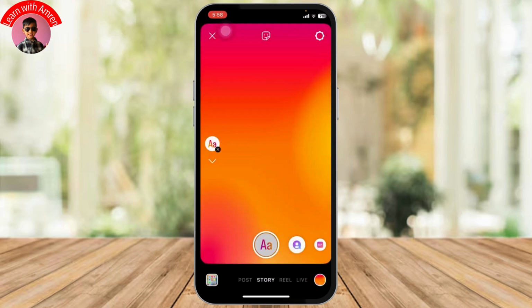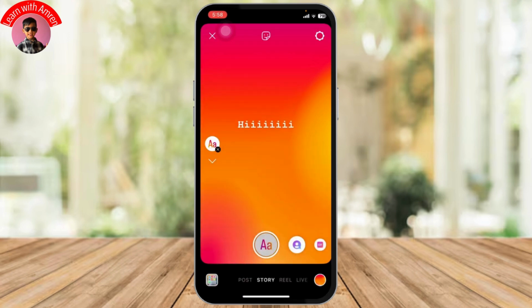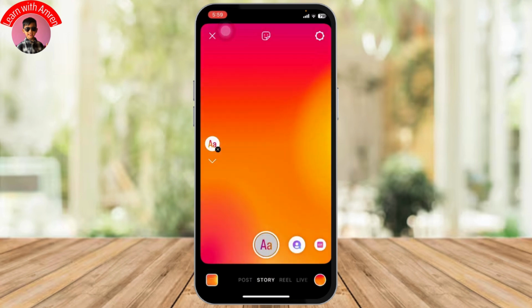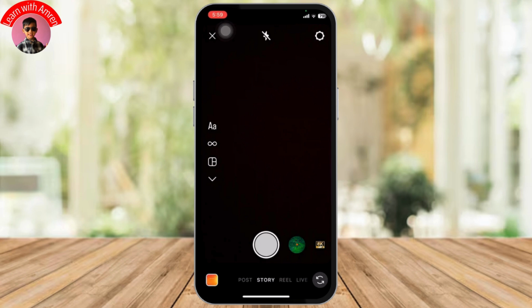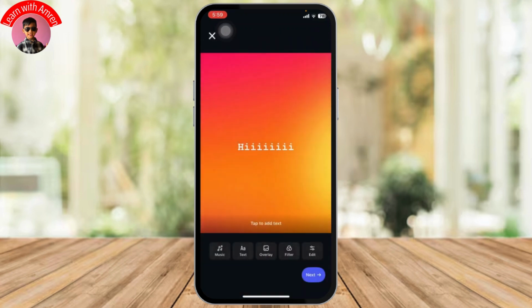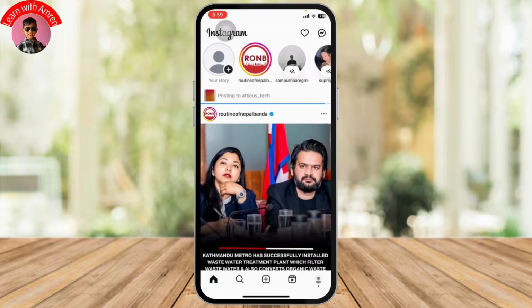After you tap on create, you can then type in whatever you want here. So after you type in whatever you want, you can then just tap on this, and what you can do here is you can actually save this text. After you save the text, you can then cross out this story section, then head over to this post on the bottom, then select the one that you just saved. After you tap on it, you can then tap on next on the top right corner and then post this very post.